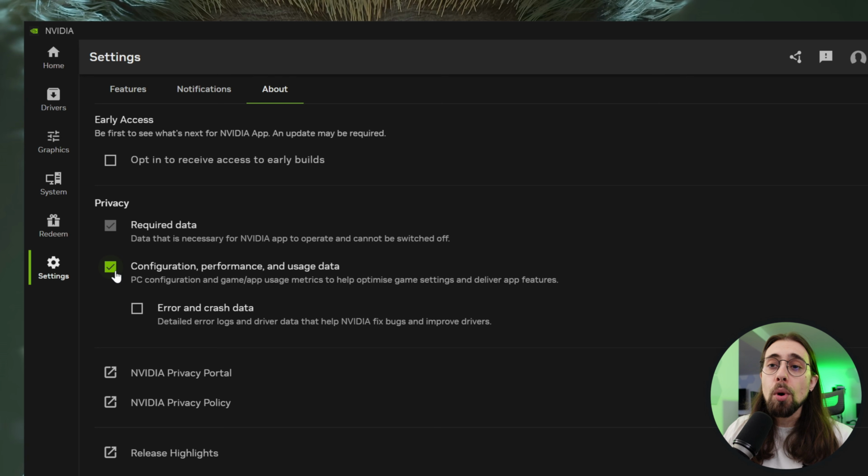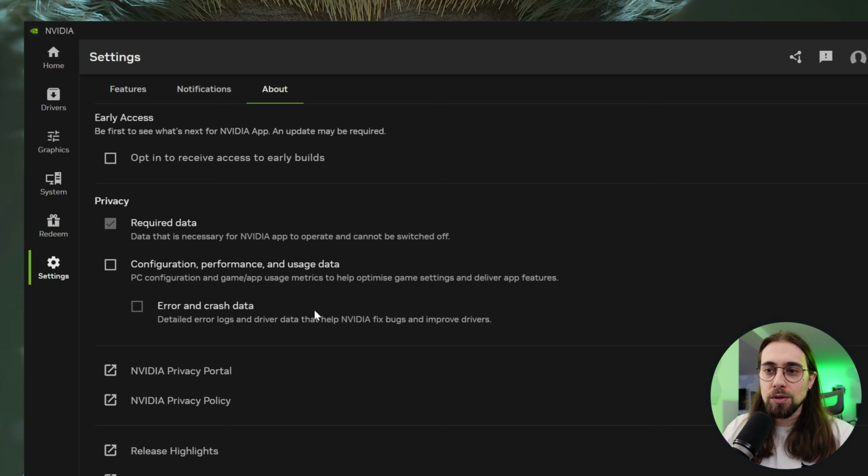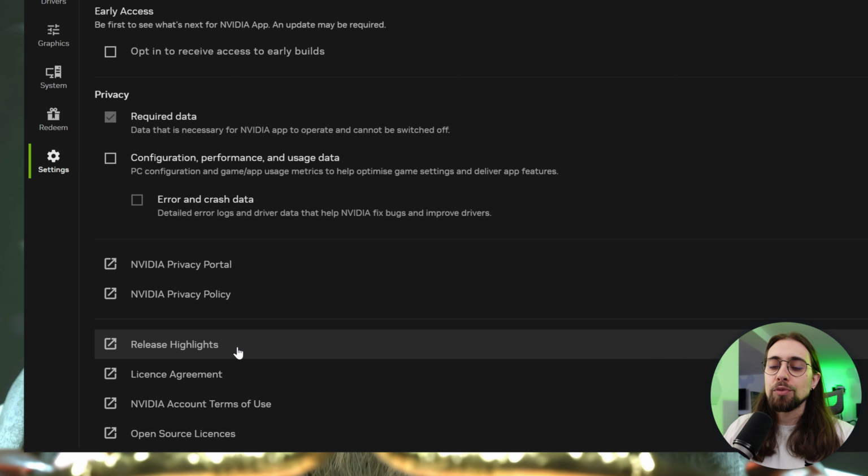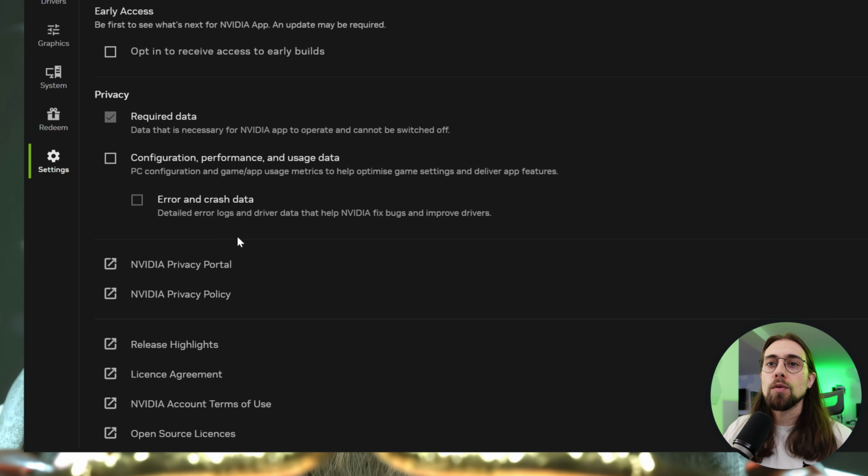And by default, this box comes checked, and I advise you to uncheck this box because NVIDIA does not need to know about your configuration, performance, and usage data. They do not need it, because they already have the required data, the telemetry as they call it, and they don't really need more than that, so let's keep it that way. As for here, we have several other links for other things that you might want to see, like release highlights, NVIDIA accounts, and so on.